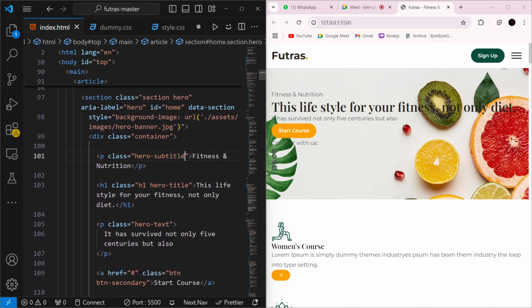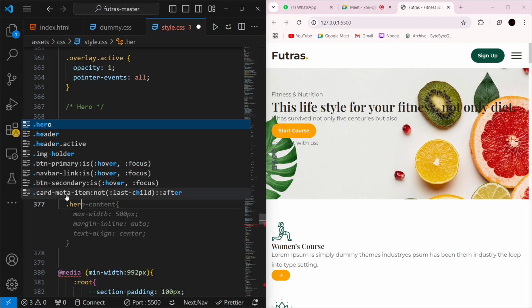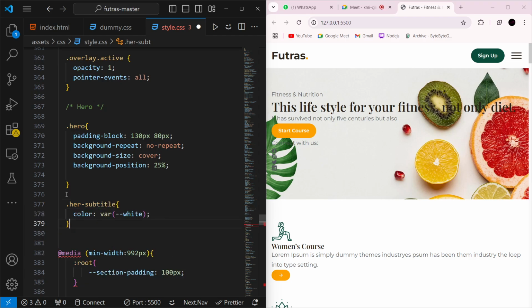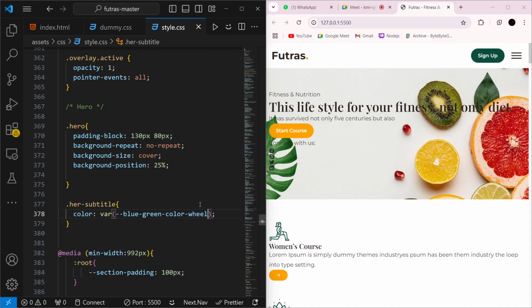Okay, hero subtitle, we are going to style it. Dot hero subtitle. Let us give it a color. Color with blue. See here, all the color is gray or black. Let us see what is going to happen.